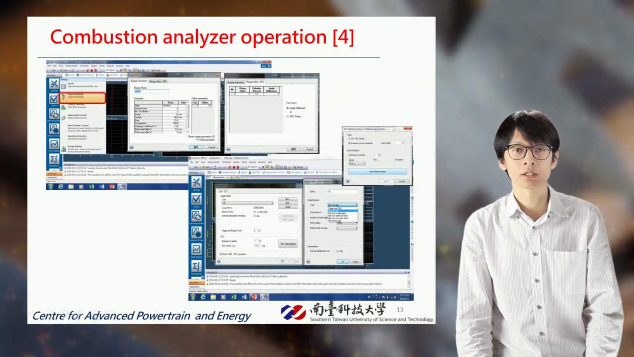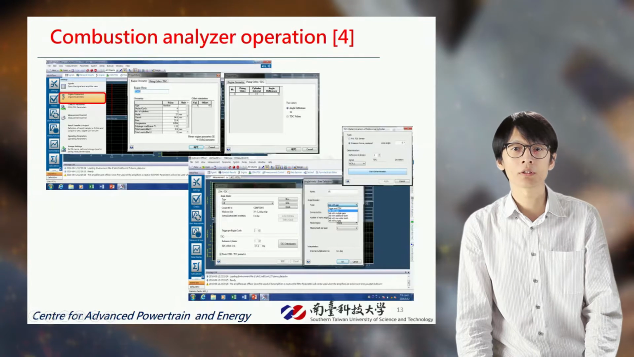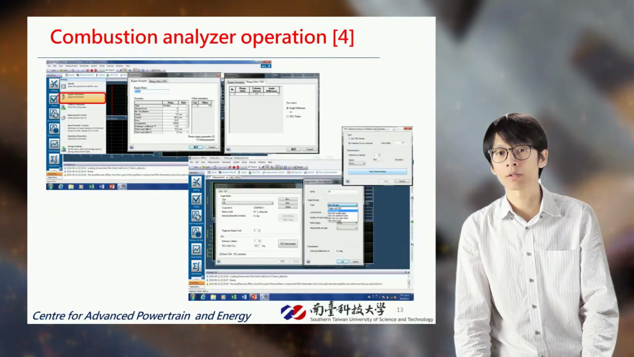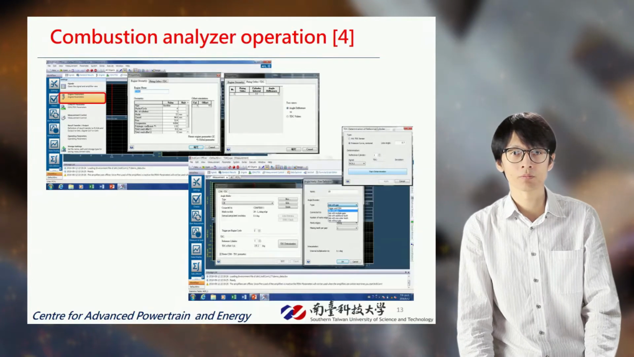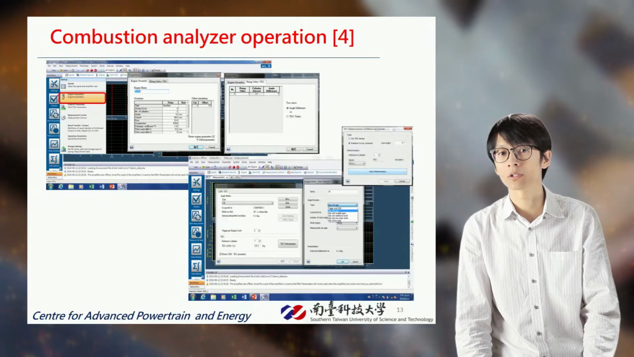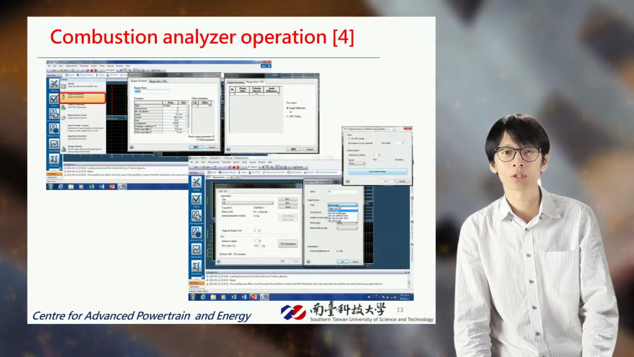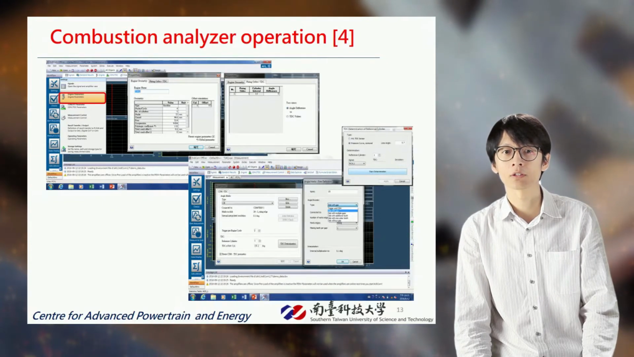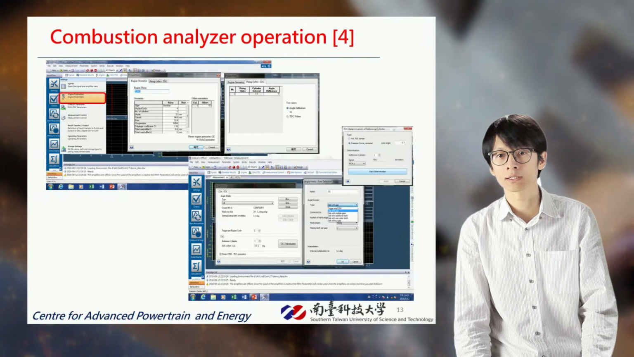Engine geometry setting. In here, enter the parameters of the engine cylinder bore, stroke, connecting rod, cylinder, compression ratio, and the crank offset angle. And after the entering, click on the firing order and enter time interval for the cylinders to fire.